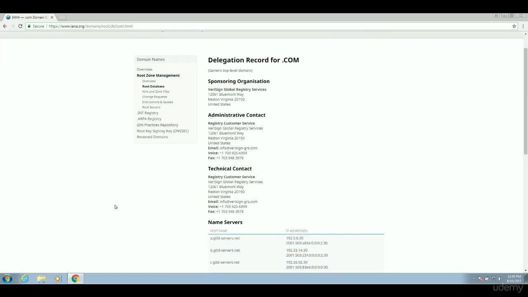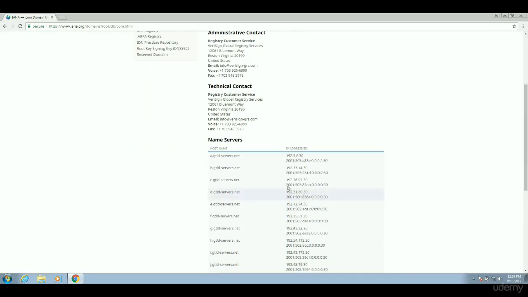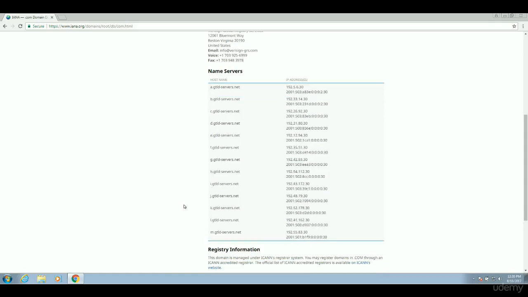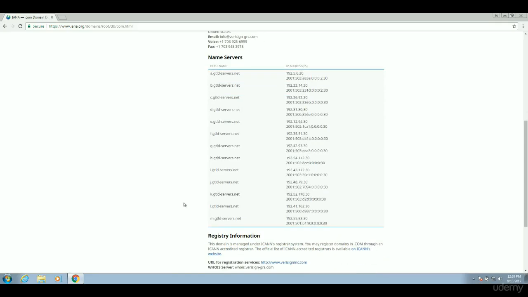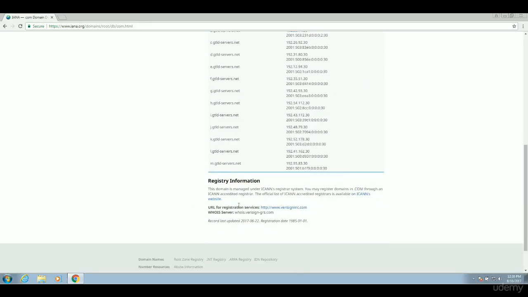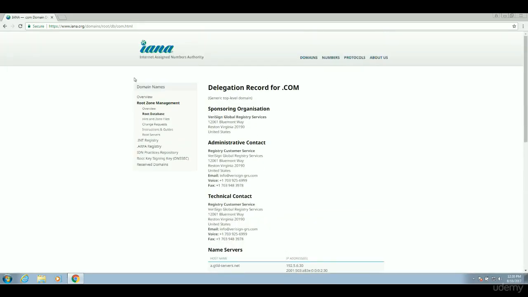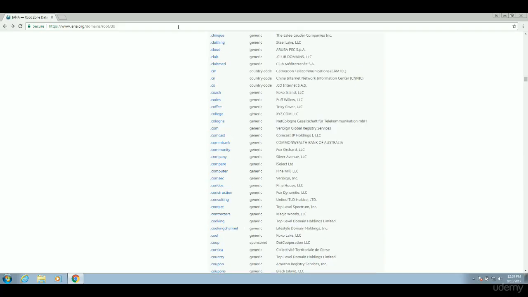So this is the information or the delegation record for .com. We see who basically runs this, the technical contact, the servers or the computers that operate this function, and the company registration services. And that is the internet.